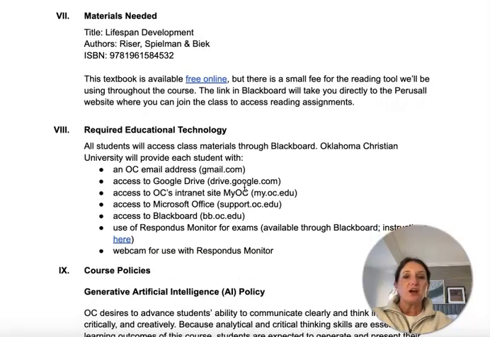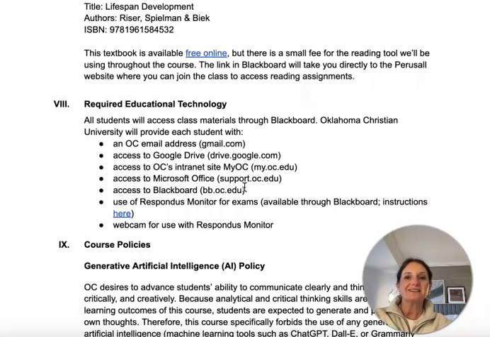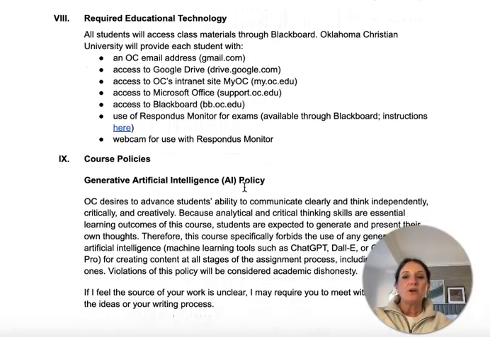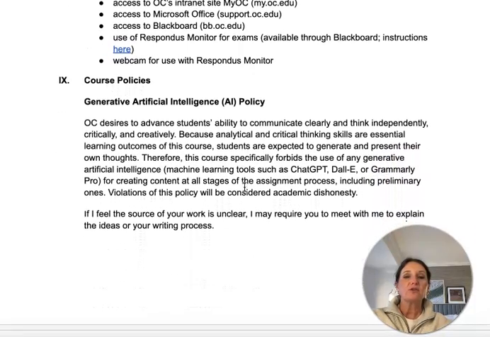Again, I mentioned we have a free online text, but there is a small fee for the reading tool that we're going to use called Perusall, and the link in Blackboard will take you directly to that site where you can get set up. And I will send announcements through Blackboard. Those will go to your OC email address, so make sure you're checking that regularly.